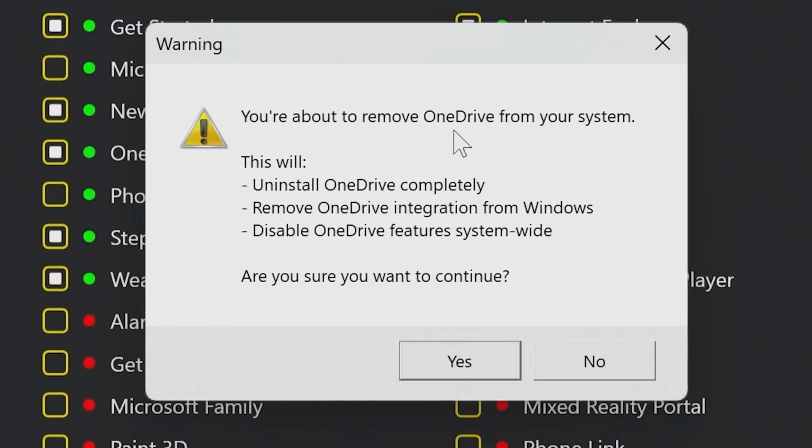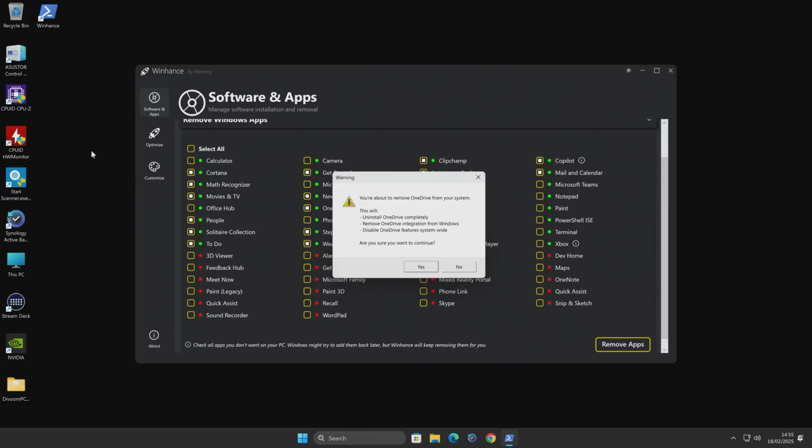And it says you're about to remove OneDrive from your system. This will uninstall OneDrive completely, remove OneDrive integration from Windows, and disable OneDrive features system-wide. Are you sure you want to continue? So obviously, do consider this. If you use OneDrive, or have used OneDrive, and maybe you have OneDrive active, things that are on your desktop are synchronized to OneDrive. Your document settings, pictures, all that kind of stuff potentially could be in OneDrive. So if you remove it, you will potentially lose all of that information from your PC. Now, it still will be in OneDrive, so you can go online and get it. But if you haven't synchronized, then yeah, potentially this could be quite dangerous.